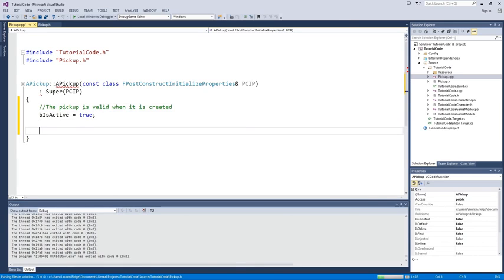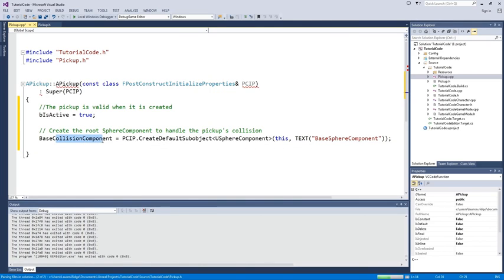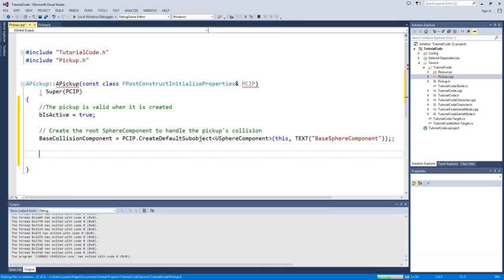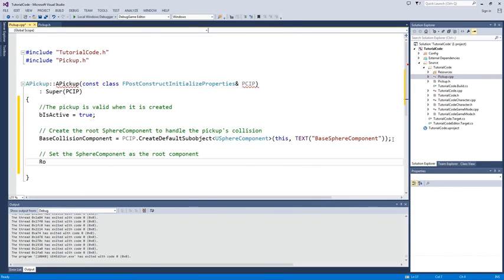And we will go ahead and start creating our components. So I said the sphere component was our root component. So that will be the one we create first. So we've got a base collision component, and we'll use this create default subobject template to create our new component. Then we will set the sphere component as the root component. To do that, it's pretty straightforward, just root component equals base collision component, which is the component we just created.